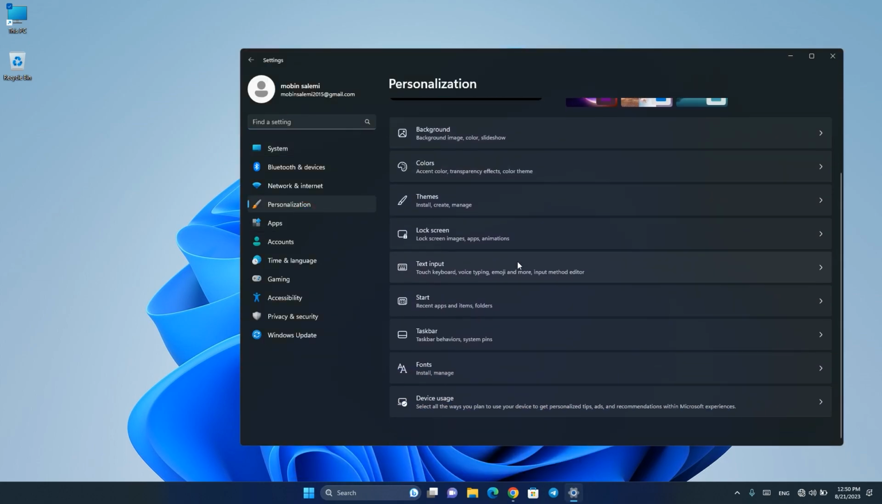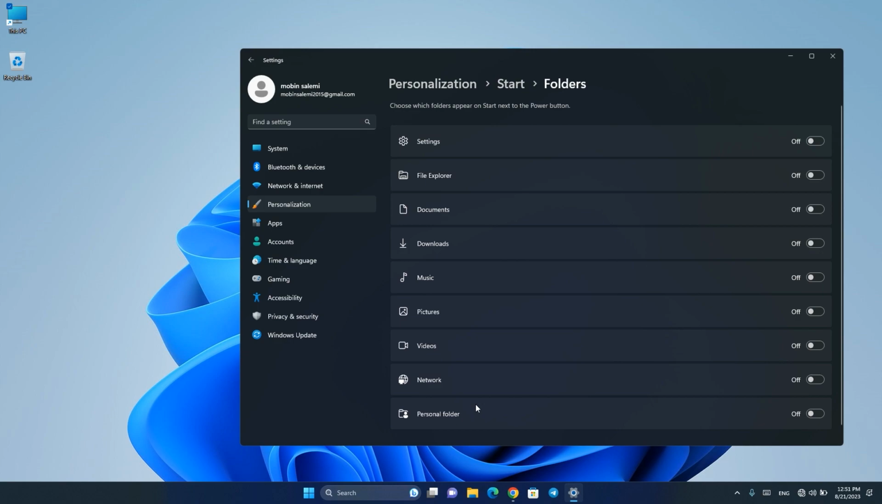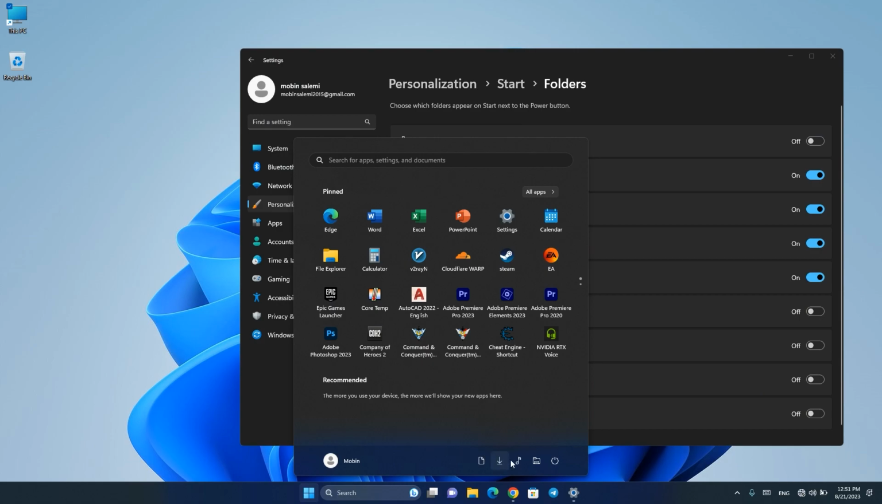Scroll down and click on Start. Then select Folders. Turn on those that you want appearing next to the power button. I'll turn a few of these on. Click on Start, and there they are.